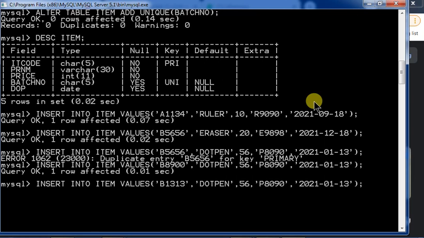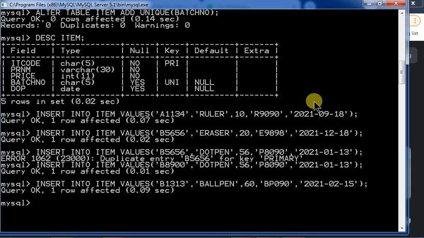Okay, so this I'm keeping as ball pen, and the price is say rupees 60. Okay, and then say BP, and then 090. Date of purchase is 15th of February 2021. So 4 records we have inserted so far.